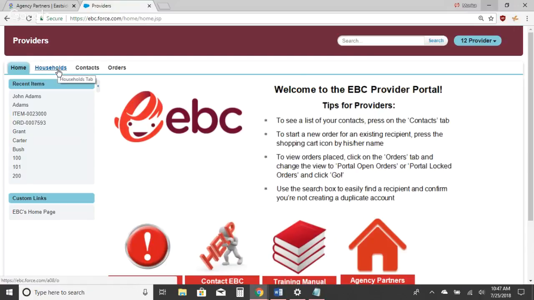There are tabs for each record type: households, contacts, and orders. Up at the top, you've got a search bar where you can search for household or contact records by name.